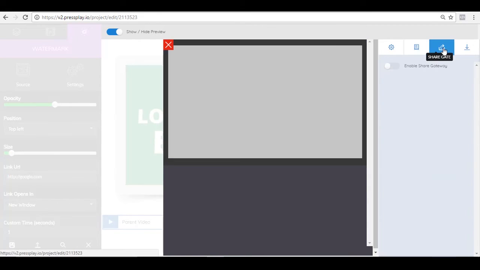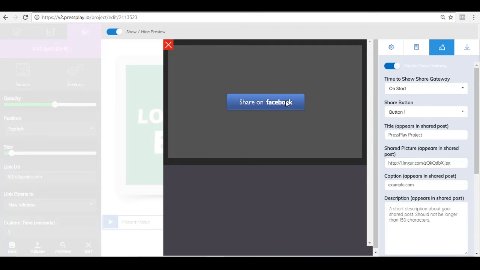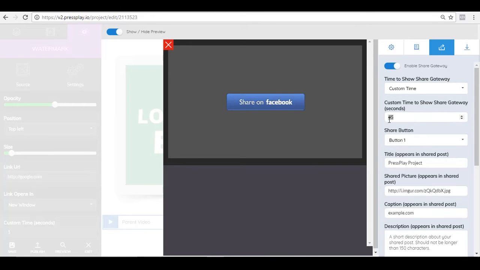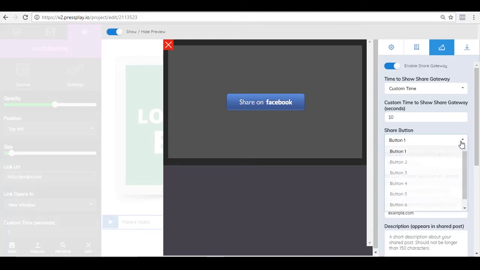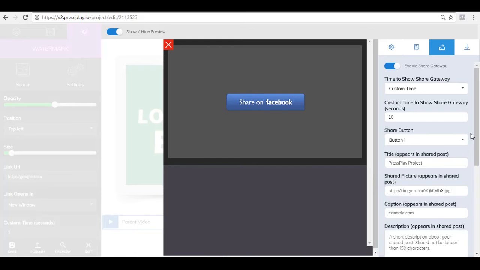Alright, so aside from that, I can add a share gate. So let me just enable this one. And there we go. We now have that share on Facebook button. And again, I can choose where I wanted this to appear, on start, on end, or custom time. And again, I want to show this at a custom time, maybe at 10 seconds. And then for the share button, again, I have a bunch of options here. Let's just leave that as that.